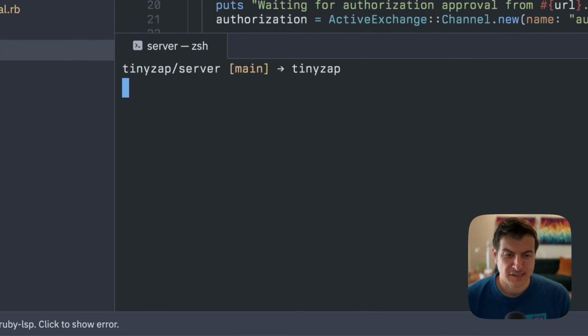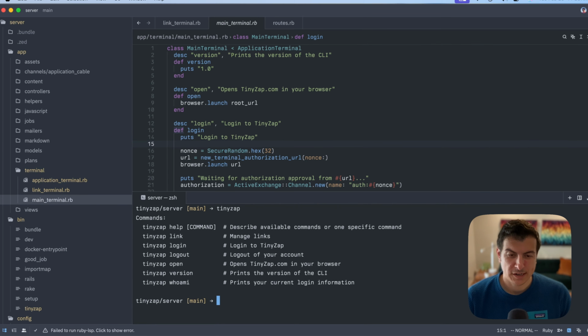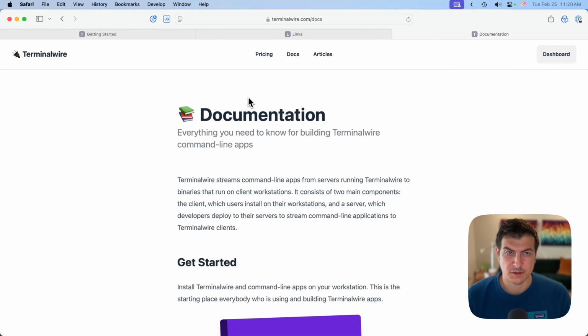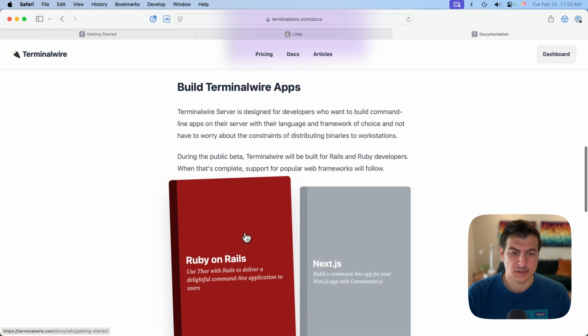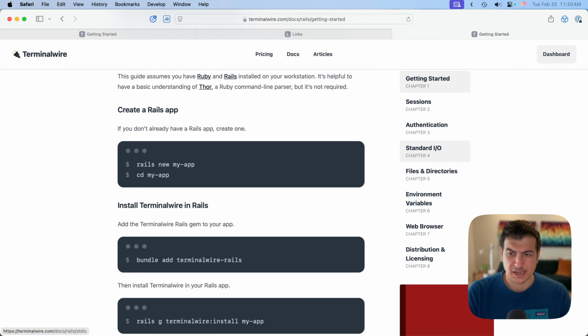Whenever it ships to production, it would look like this. You just run tinysap, and you see everything that we've just deployed. There's no bin in front of it. This is how your users interact with your application. Terminalwire does more than just stream standard out and URLs. If you want to see the full range of what it can do, go to the Terminalwire website, click on Docs, find your framework, in our case Ruby on Rails, and then you can see in the table of contents all of the things that I talked about and more.